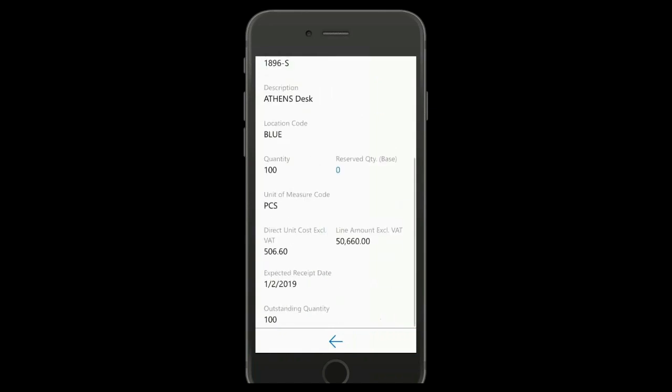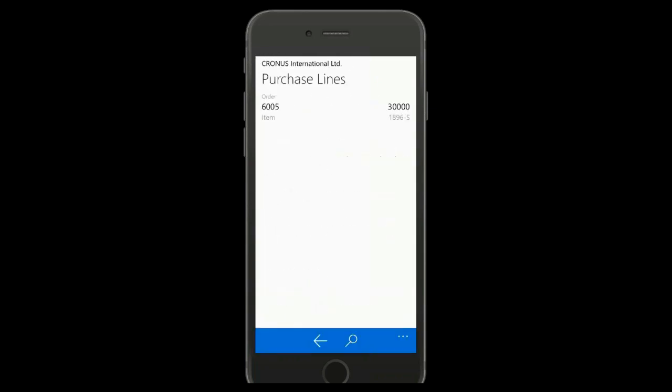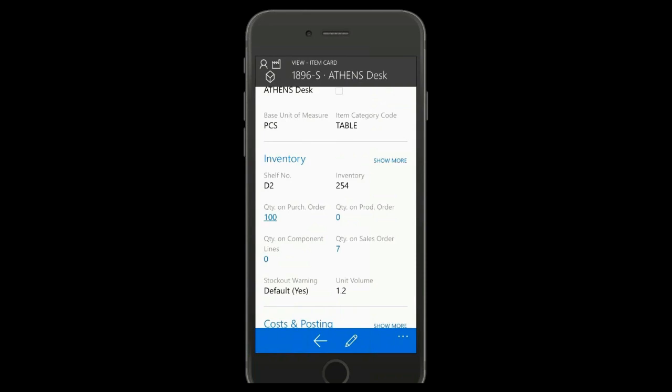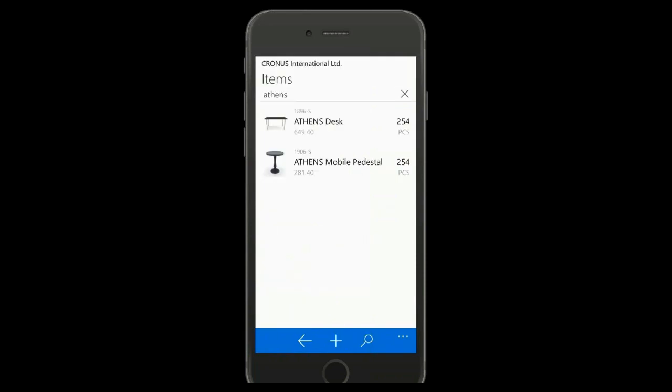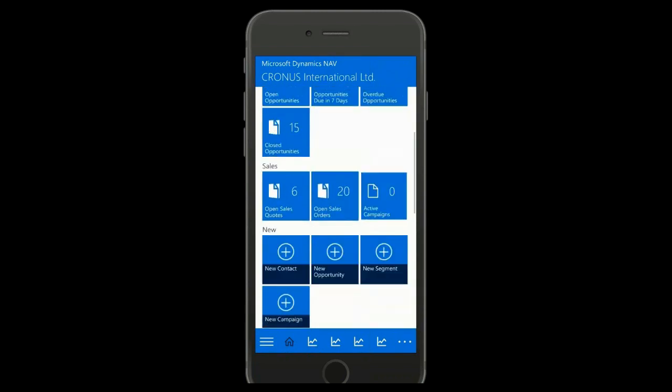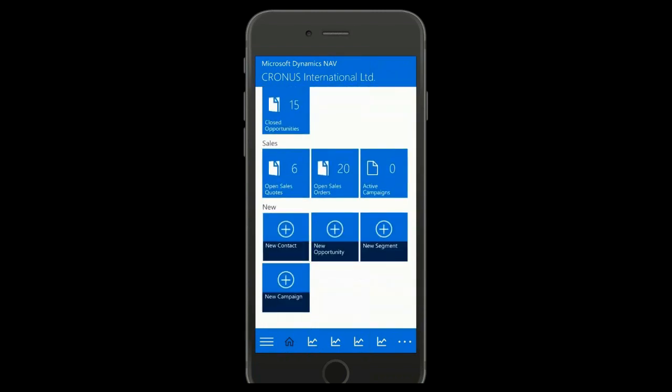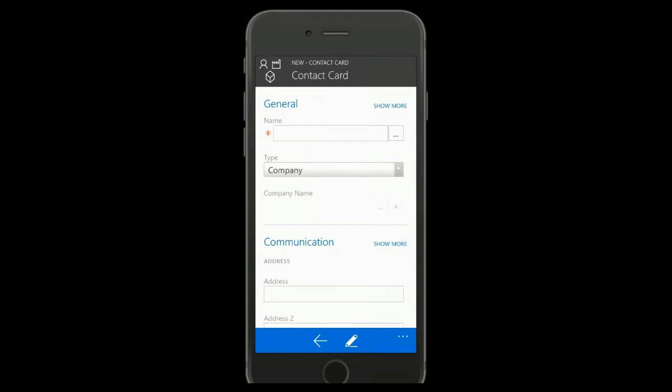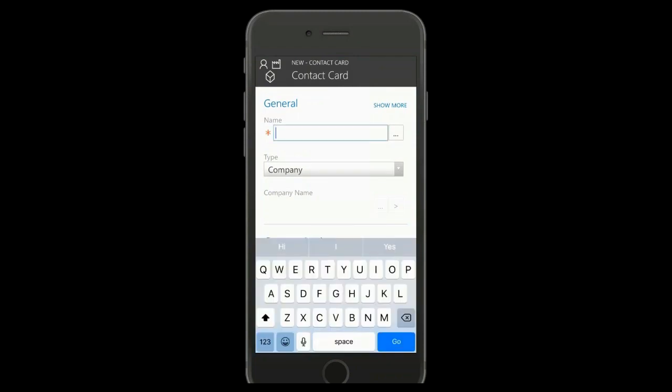I can swipe downwards and look at this in more detail, and I can work my way back through these screens as well. Let's go back to the role center now. Let's see how easy it is to create a new contact using the app. I'll click on New Contact and enter a name into the name field. In this case, we'll type James Brown.